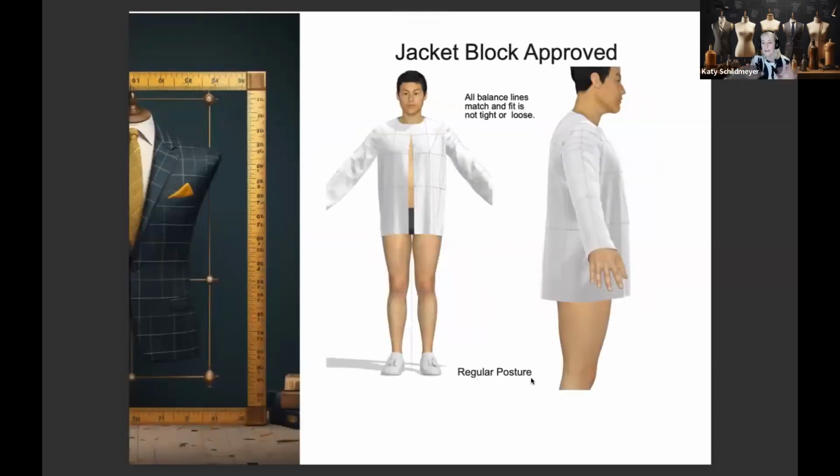Now, once I've moved through that block, I can decide, yes, this is approved. All of those lines match up with my actual landmarks based on the flat pattern draft that I've done, in which case then I can move on to the design. So this one is done for the standard fit, and the next one I did was for the sway back.